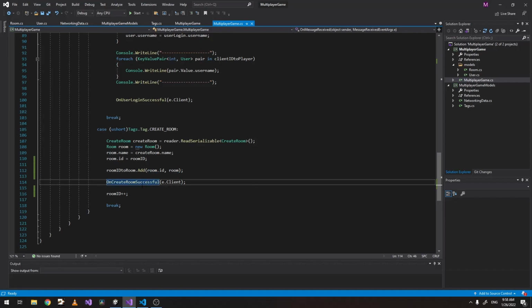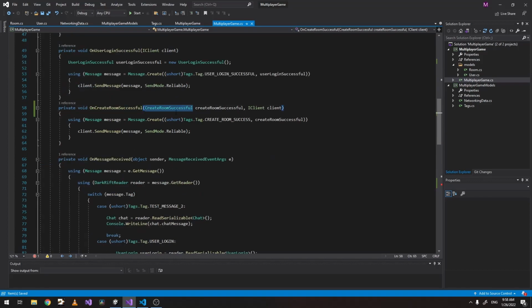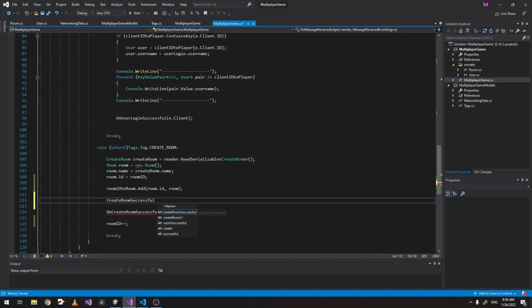The way we're sending our data from the server to the client currently is like this, and we would like to change that because currently we're not passing any parameters, but we want to. So what we can do is just set our create room successful message as a parameter and pass it from outside. We can just copy this and create our message over here.